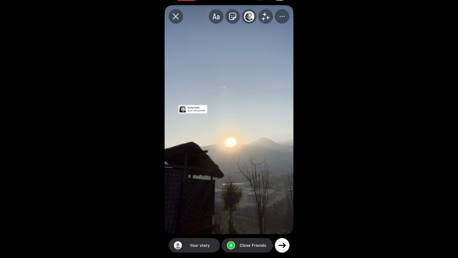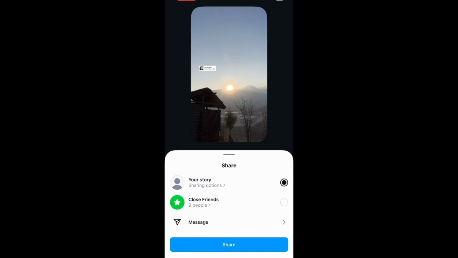Finally, all that's left to do is tap your story at the bottom to post it for your followers to see. And that's it, you have just added music to your Instagram story.